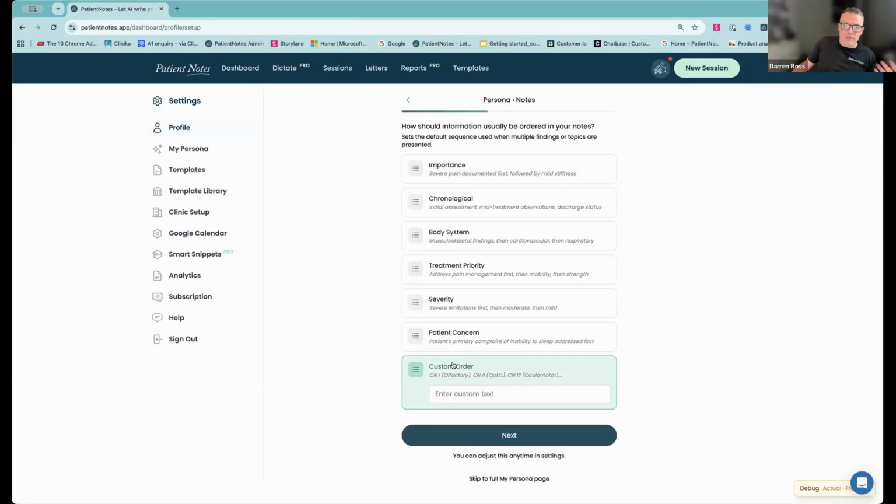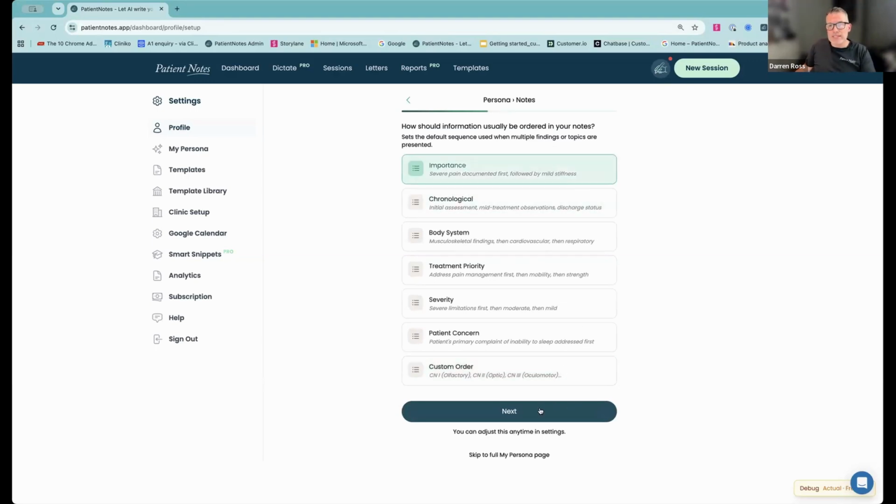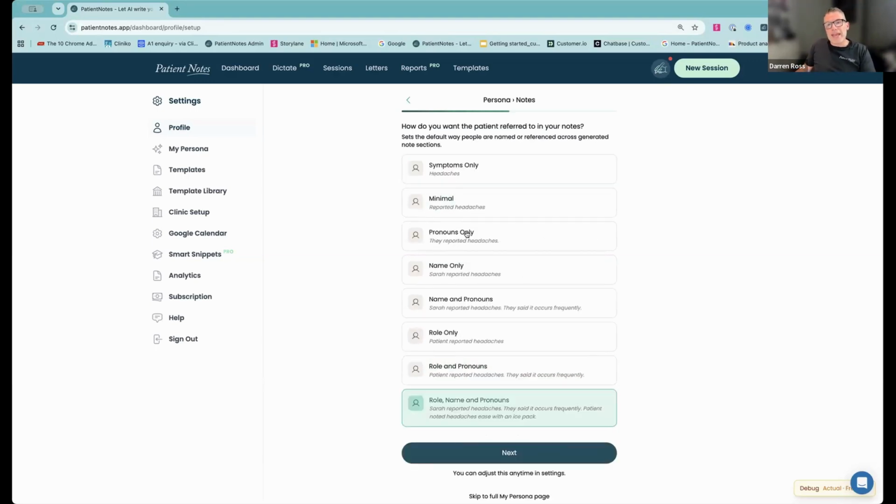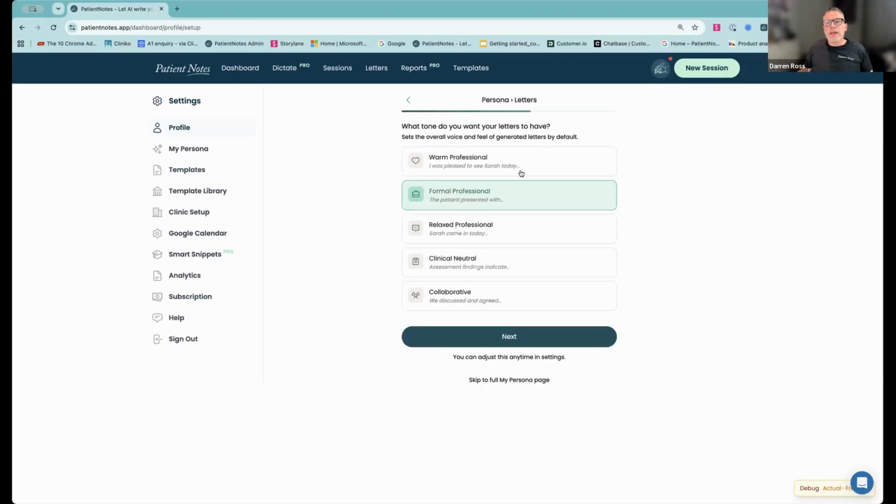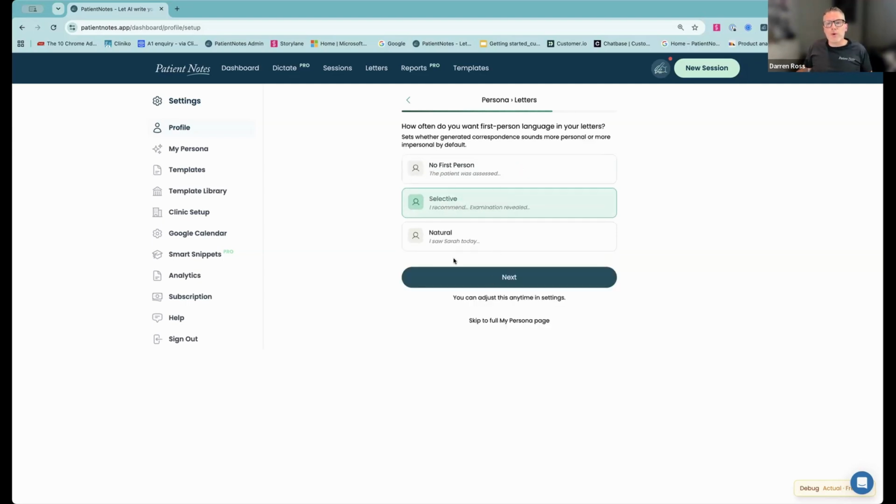Now here it's done, obviously, the cranial nerves, but you can set any particular order in terms of what you would like. In this case, let's do importance. We can talk about how we want the patient or the client to be referred to, and we can talk about names and pronouns, or really, I guess it's pronoun safety that we're actually looking at here. What is the tone of the letters that you want? As in, generally how do you interact with your referrers and your network? Are you very clinical, or are you quite a relaxed, warm style? And we'll work through all of these different ones.